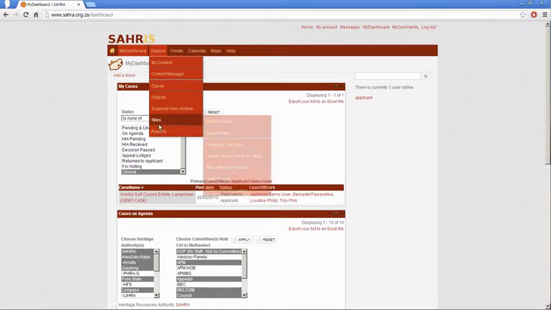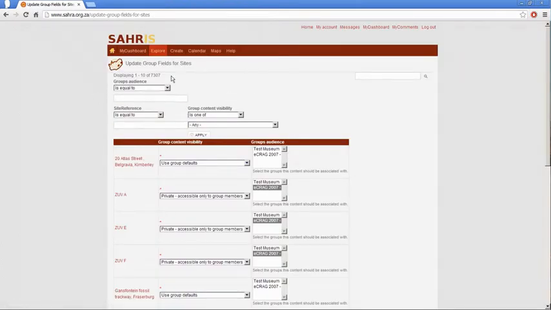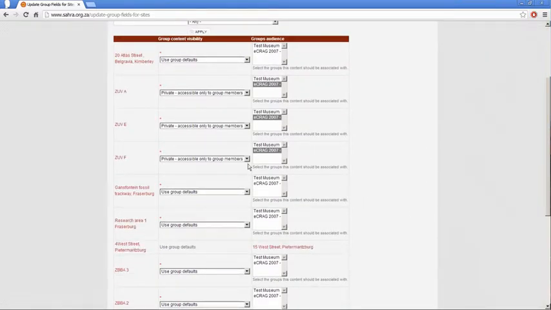When I go to explore sites, update group fields for sites, I'll see the sites to which I have access rights for this user. It's a large number because many of the sites are not inside organic groups, but for those that are, I can see that this ECRAG group is highlighted, for instance, for these ZUV sites, and they are set to private. The list of organic groups that the heritage officer has access to is also listed in the group's audience, and if I was logged in on another account, this list would change depending on who the user is. There may be no organic groups at all, or quite a number of organic groups. So the process is very easy.